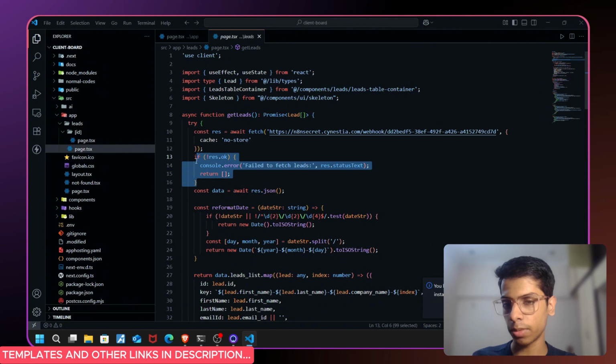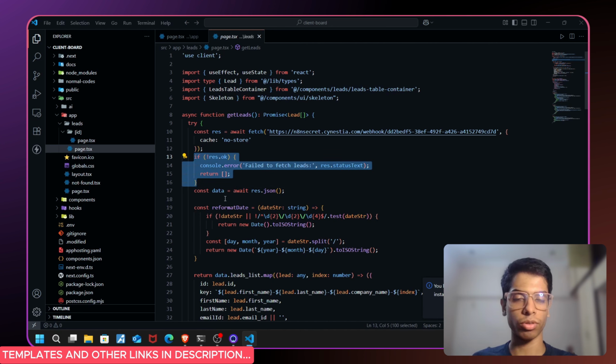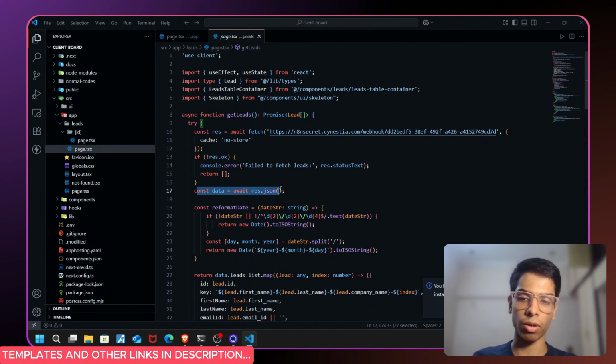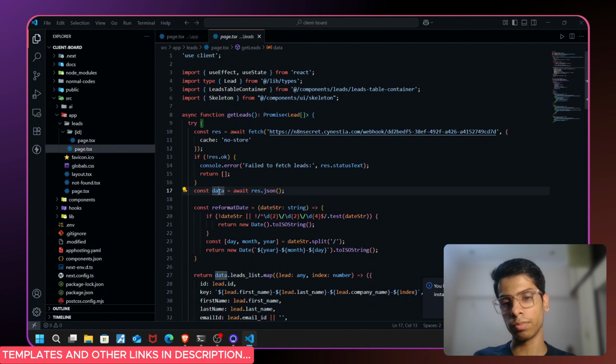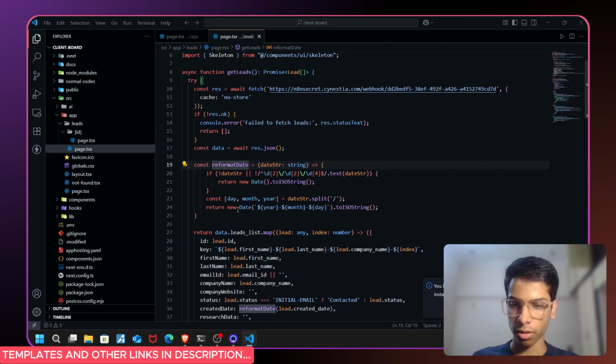Again, you're doing the same thing, making sure that the response is okay or not. Whether we were able to fetch the details or not. And if not, then I'm going to throw an error. And if we have got the data, we're going to extract the JSON part from the response, the JSON data from the response, and store it into the data variable.